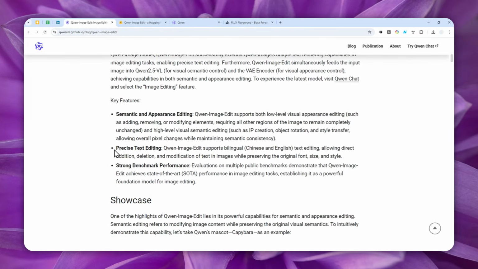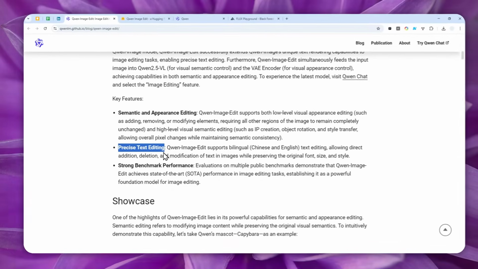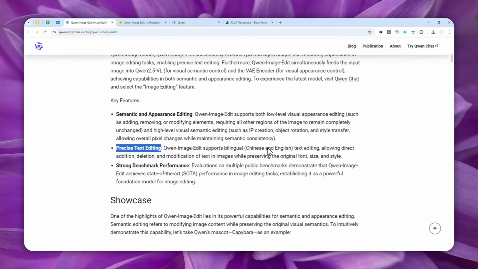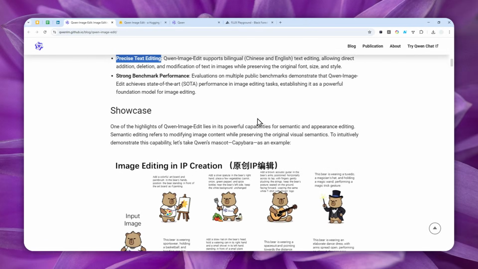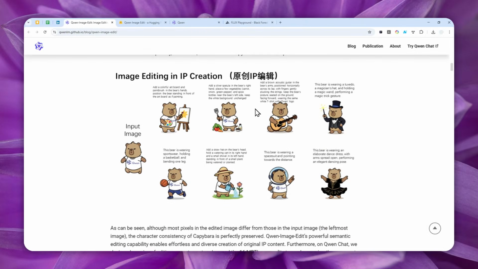And also the model is known to be very good at text rendering, so you can rely on it to change the text for both English and Chinese text, and it is also able to maintain a similar font style on the text, which is very good. And basically this model is open source, it is free, and it is available right now.